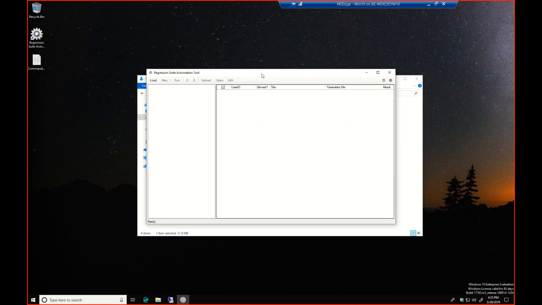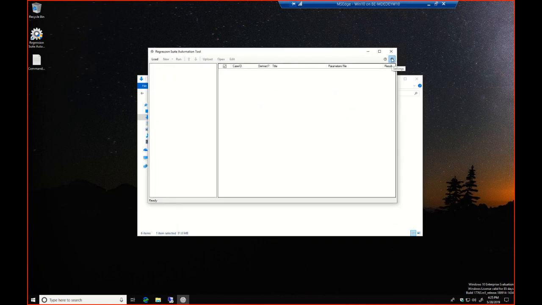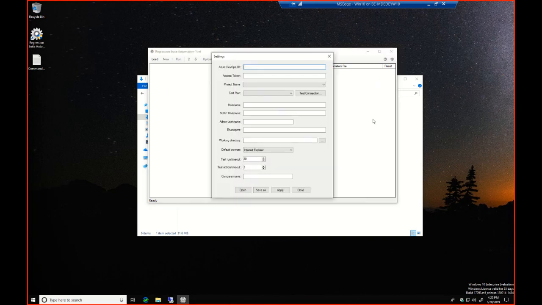Configuration of the Regression Suite Automation Tool is done via the settings page that we find over here. And we have a lot of questions that we now need to answer. So the first thing that we need to do is make sure that my Regression Suite Automation Tool gets access to my Azure DevOps so that it can download the test cases, and also that after it has been running a test case, it can write the result back into Azure DevOps runs. So I'm going to give here the name of my Azure DevOps site.